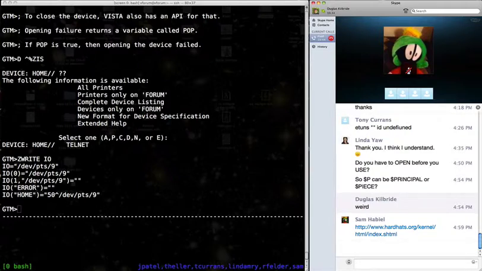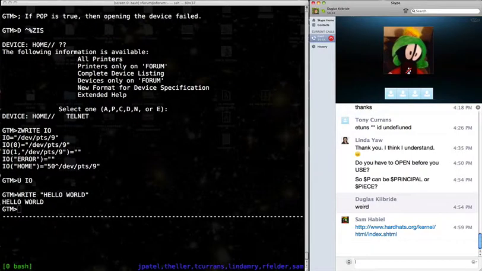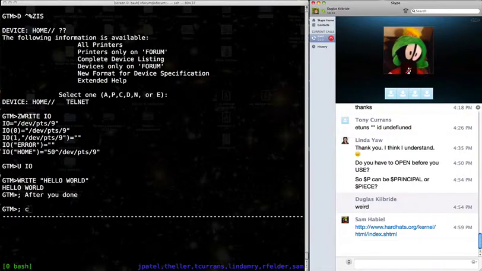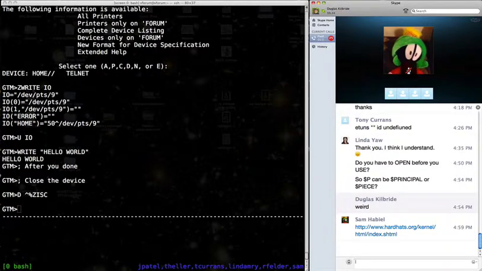If you are actually programming for a real device, you're just gonna do use IO, write hello world, etc. And then you're going to do the following after you're done. You're going to close the device. And how do you close a device? It's a very simple call. Do ^%ZISC.